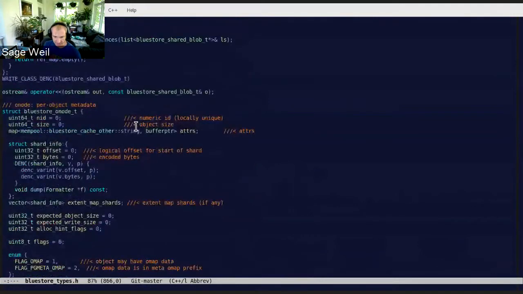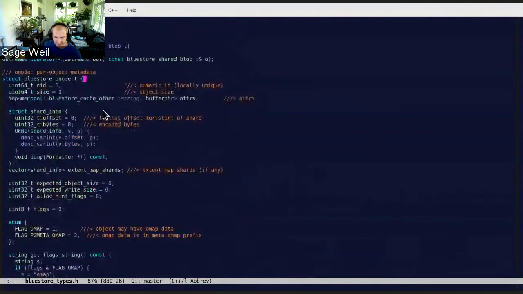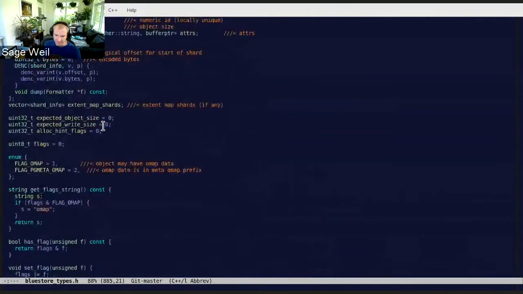And then the ONode. An ONode is the metadata for a single object. So it's analogous to an inode in a file system, but it's an object. It has a unique identifier, which is like an inode number. That's globally unique across BlueStore locally. It's got a size, how many bytes. It's got attributes, sort of like extended attributes, just key value stuff. And then we have to keep track of the blobs that are used to comprise that object.